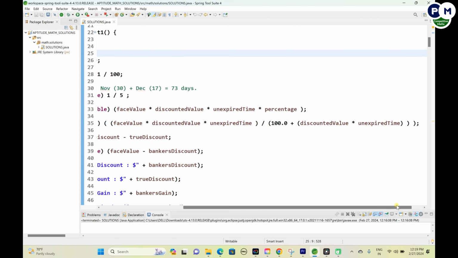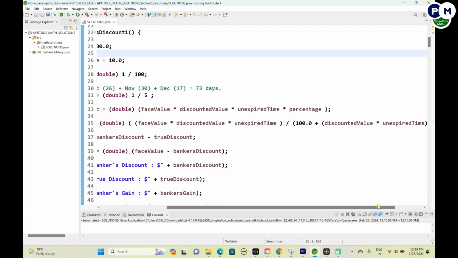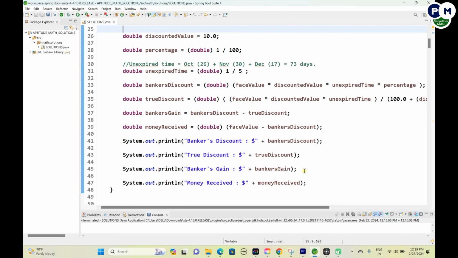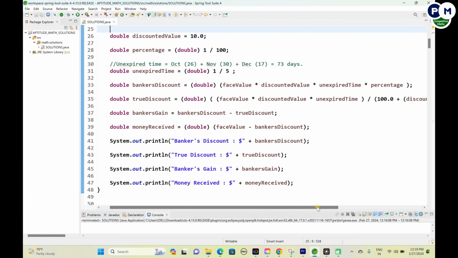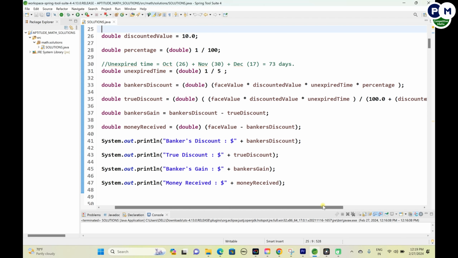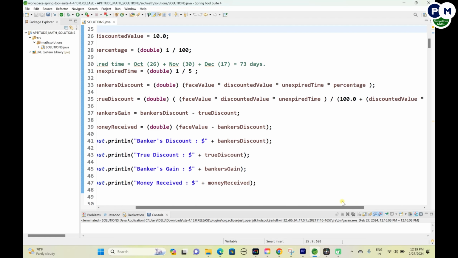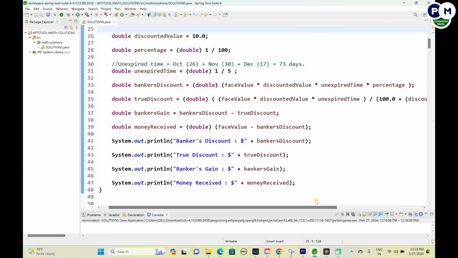Next, true discount is calculated as the product of face value, discounted value, unexpired time divided by 100.0 plus discounted value multiplied by unexpired time. Next, banker's gain is calculated as banker's discount minus true discount. Next, money received is the difference between face value and banker's discount. Here, I am printing the banker's discount, true discount, banker's gain, and money received by calling banker's discount method. Execute the code by right-clicking on the banker's discount 1 method. Here is the result on console.